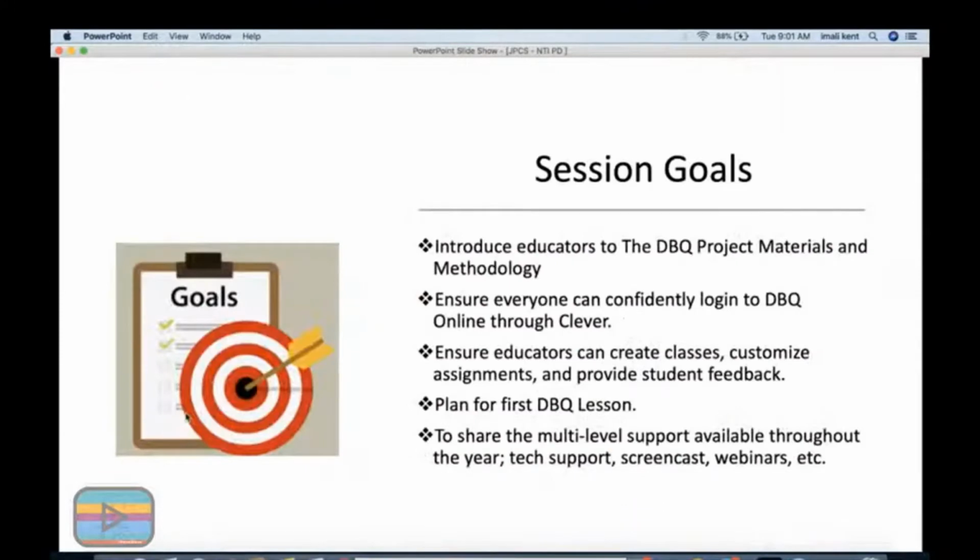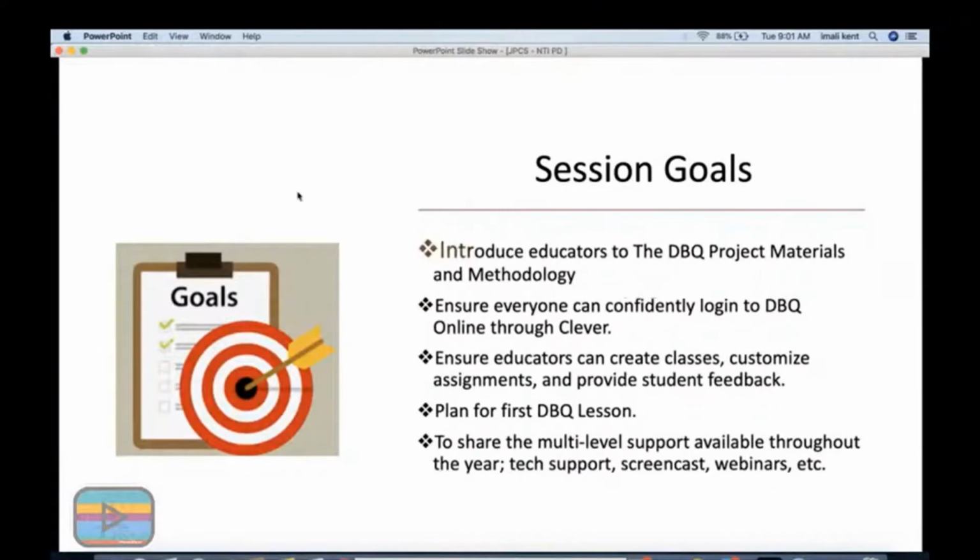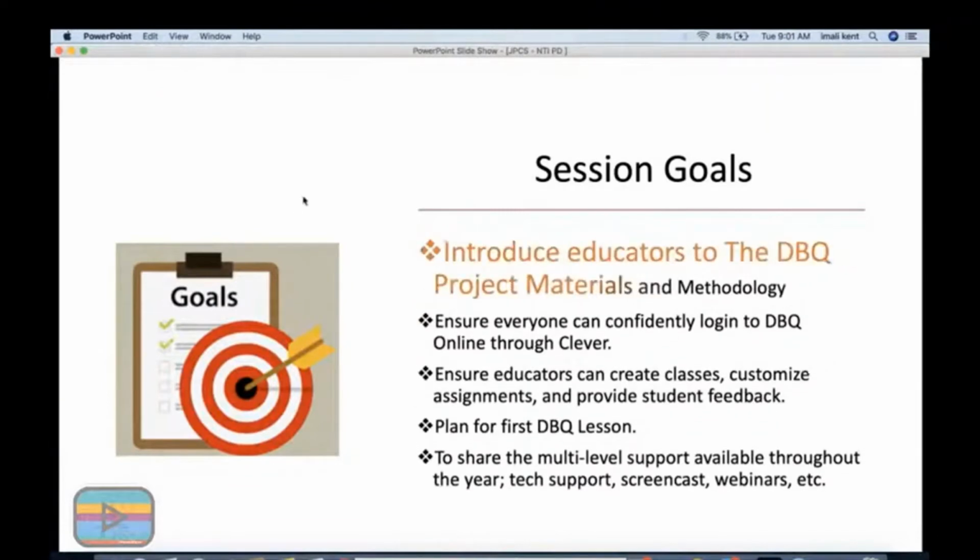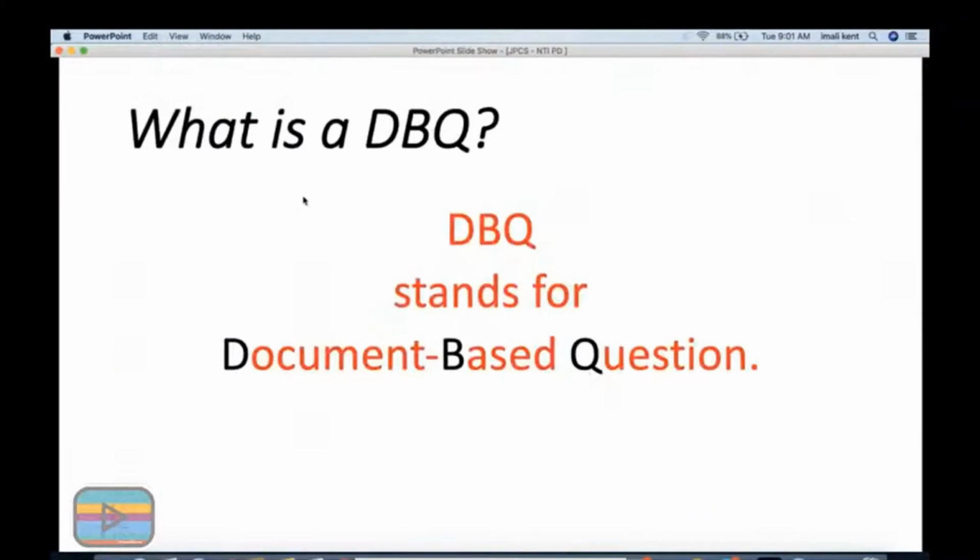So let's start with the first part, looking at the DBQ project materials and our 6-step method. So for those of you who are brand new, I didn't say this earlier: I've been with the DBQ project since 2014 as a trainer. But before that, I taught elementary for 8 years. And I was exposed to the DBQ project through the Teaching American History grant.